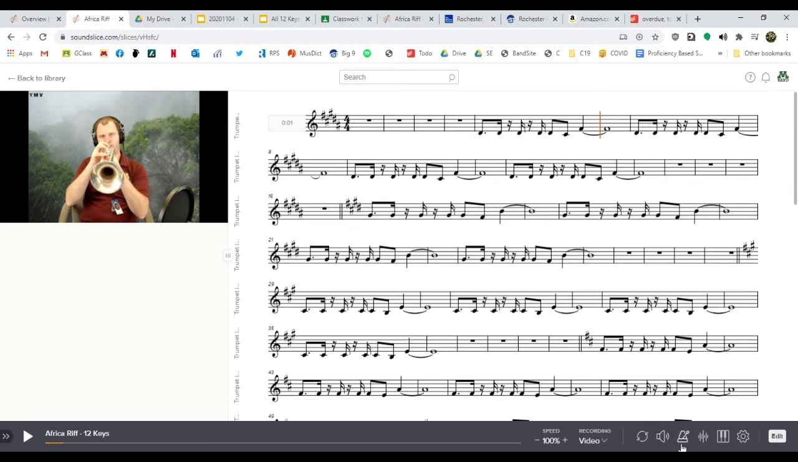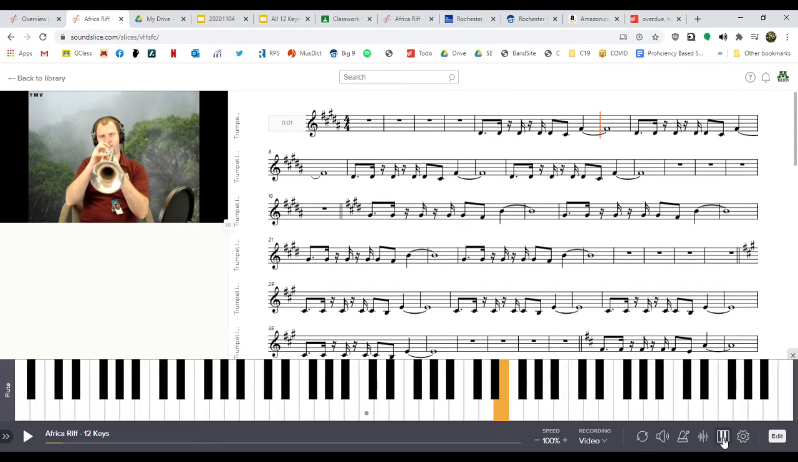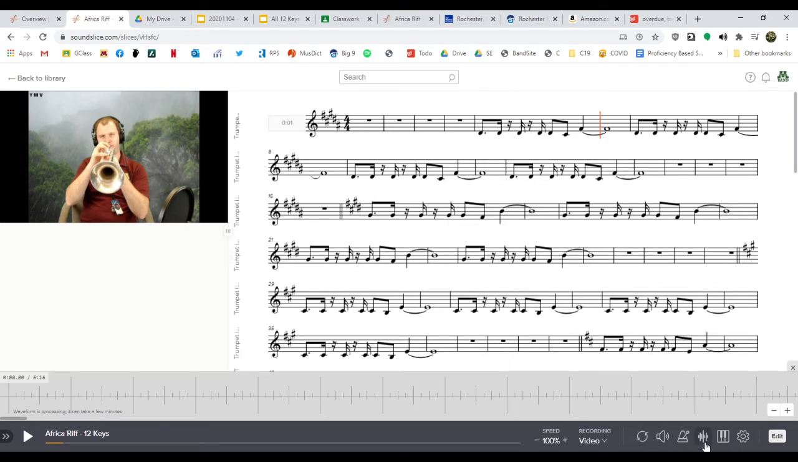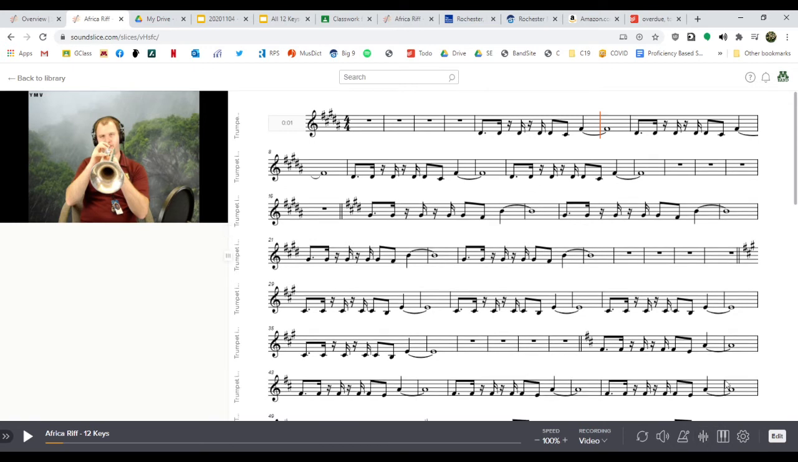There's also a metronome you can turn on, which is great. You've got a volume thing down here. And you can even pull up a little piano keyboard to help you out. You can pull up the WAV file of the audio so you can see that. There's so many things that you can do in SoundSlice.